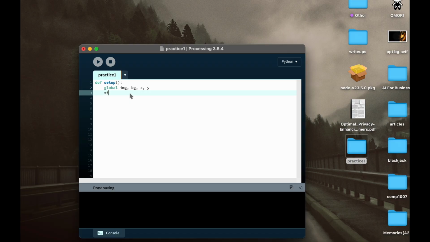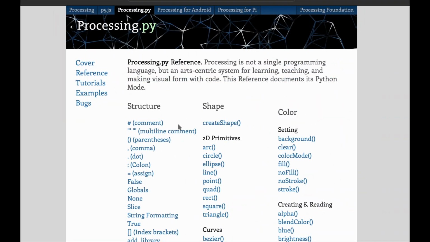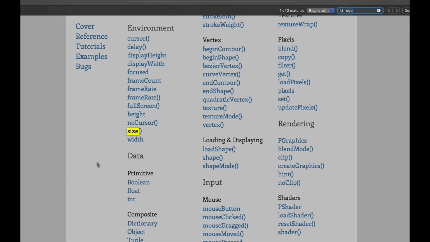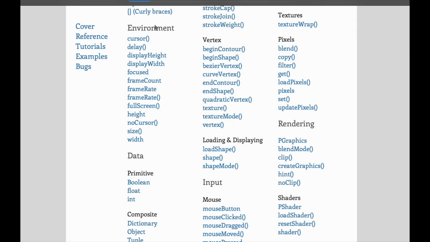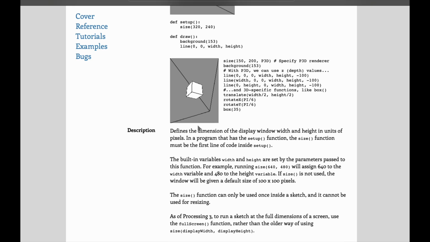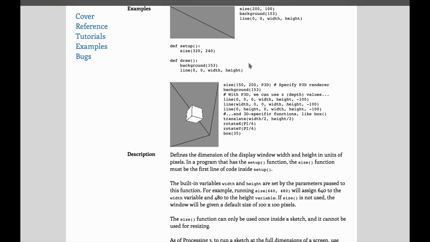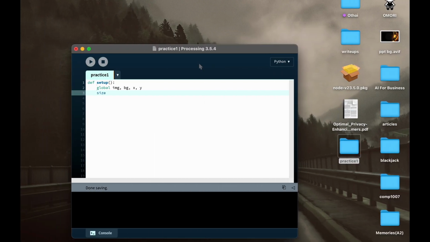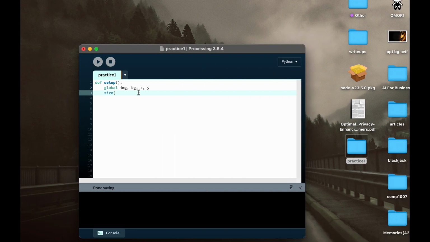So the next step is initializing the screen. So size, basically. You can find size here, like Command F, size, here, found it. Click on it, and you can see it's basically the width and height. Yeah, okay. It's going to be set to 750 and 750.